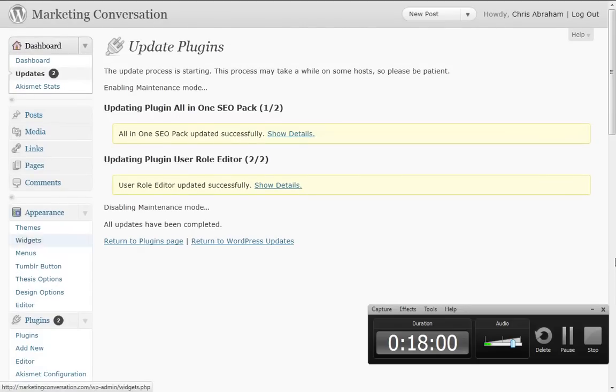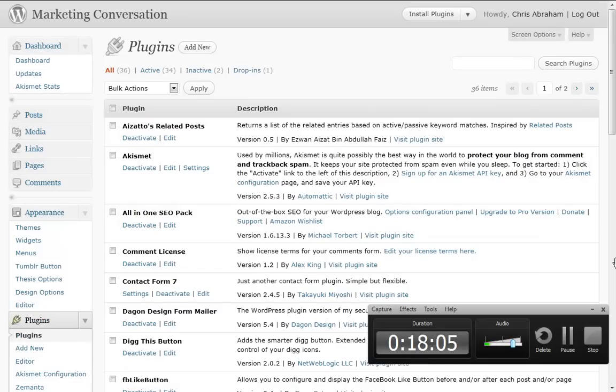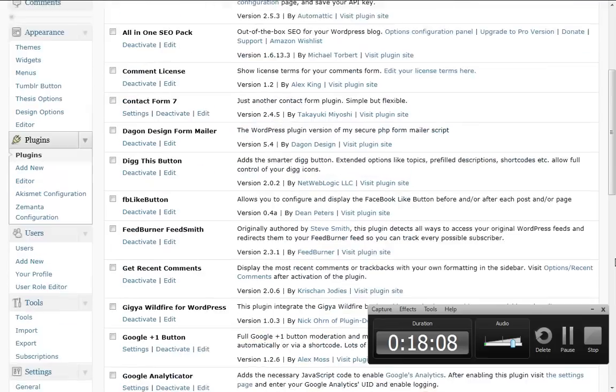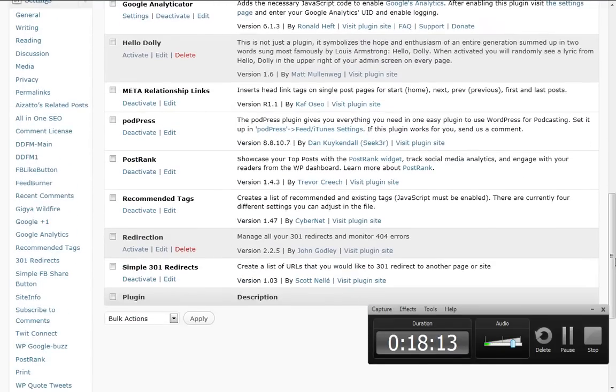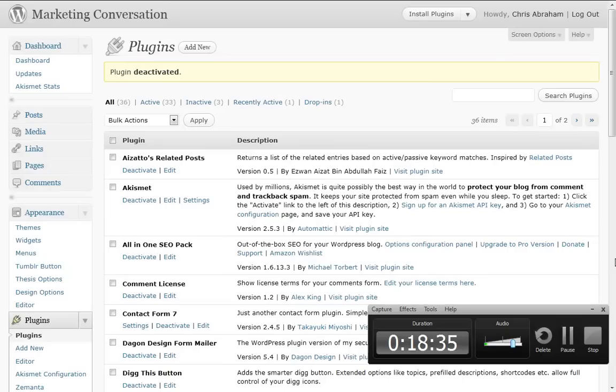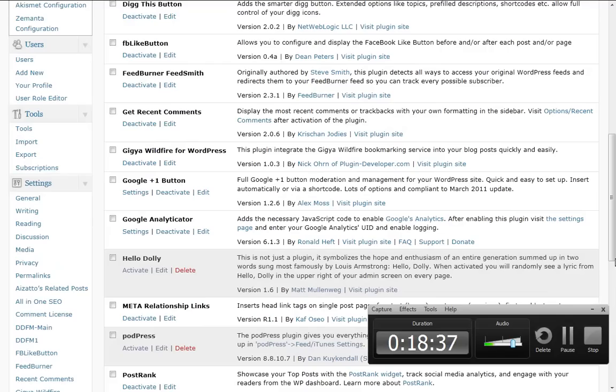Where was I? Let's go back to plugins. I don't have all of them running either, so we'll say look at all. Get recent comments. I'm not using Hello Dolly. I am doing insert head links on tags, a single post for start, and a previous next, and that's all in metadata. It's set up for being able to offer podcasts, but we do not use that, so I will close that down. We don't have a podcast on this blog.